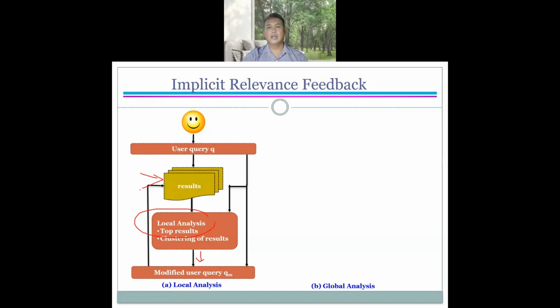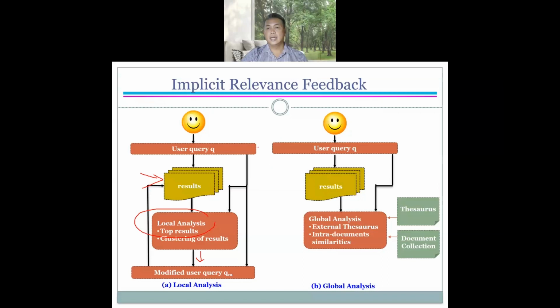And similar to the global, but this one we will use external resources like the thesaurus, and this is the document collection. So we will do the same thing also. Okay, so let's take a look at the first one first: local analysis.